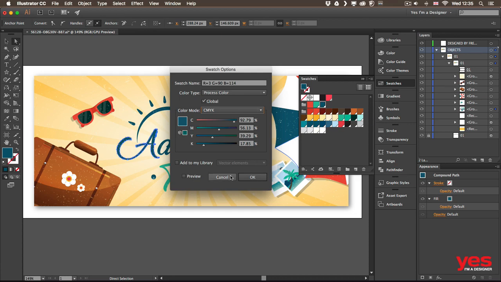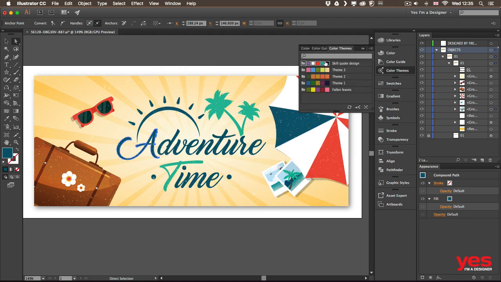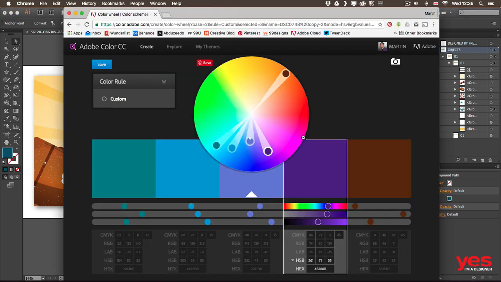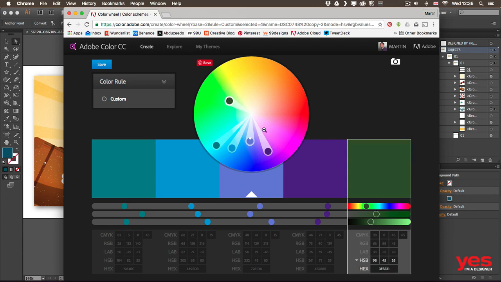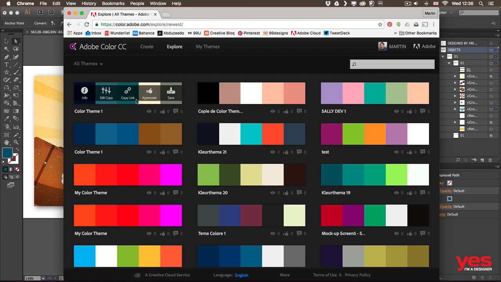And last but not least, let me show you what color themes can do. It's a separate panel where you will see your saved color themes. Now for this, again, you have to have an Adobe ID, and then you will be able to use this website called Adobe Color CC, where you can also log in with the same Adobe ID that you use for your Creative Cloud subscription. And here you can quickly create color harmonies just by randomly moving these points around, or you can go into explore mode and find color harmonies that you might want to work with.